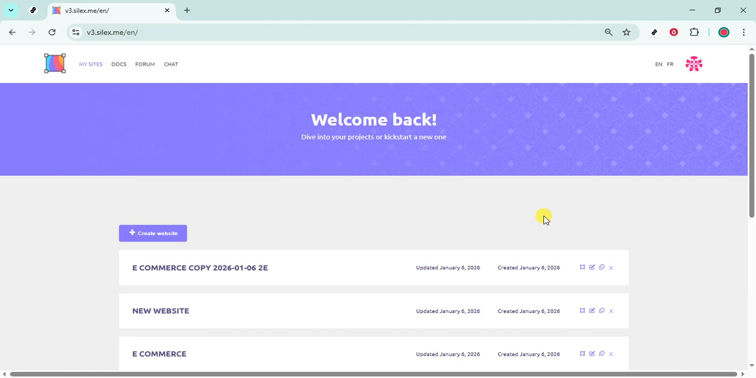That's all there is to it. Go to silex.me, then choose gitlab.com, and let GitLab handle the rest securely so you can get straight to building.